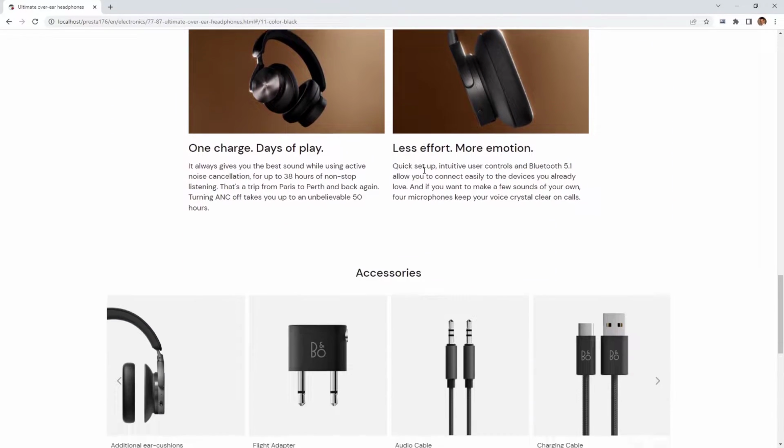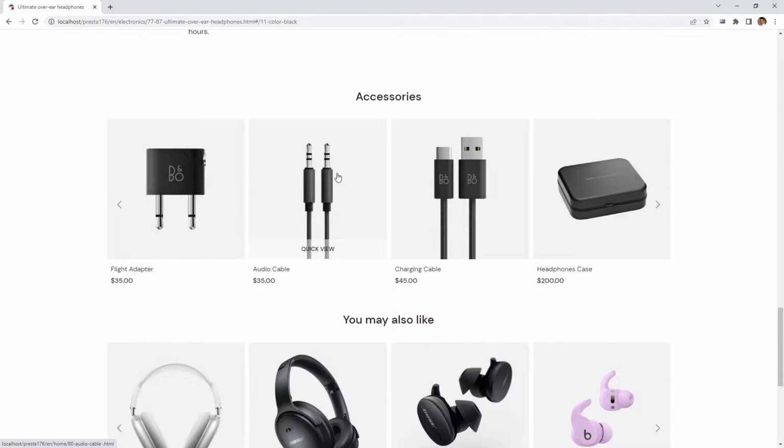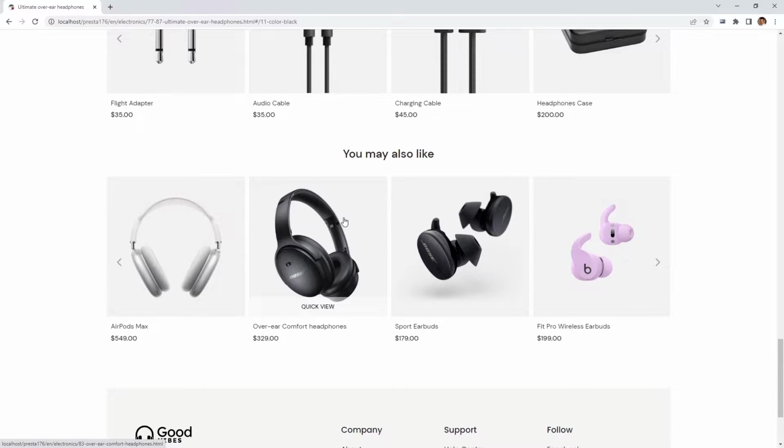Below the product description, we display some related products. In terms of marketing, this is cross-selling. Finally, we offer similar products that can motivate customers to choose an even more expensive alternative, also known as upselling.